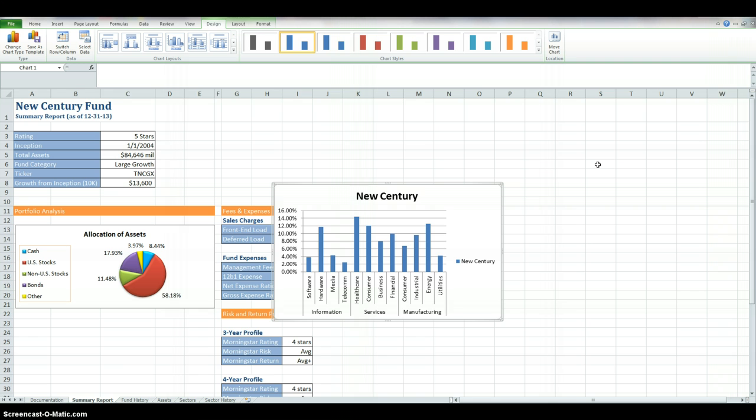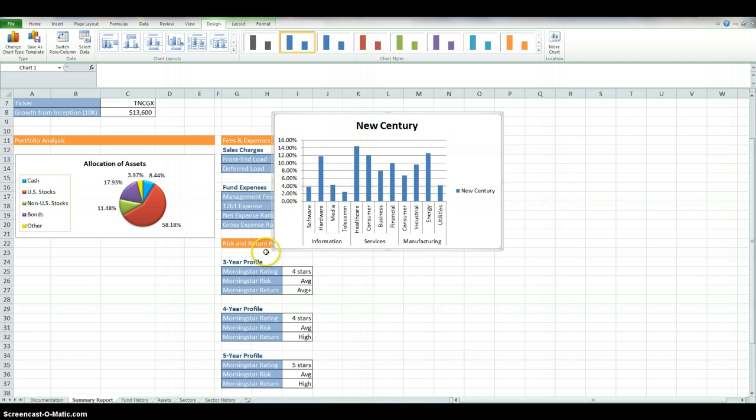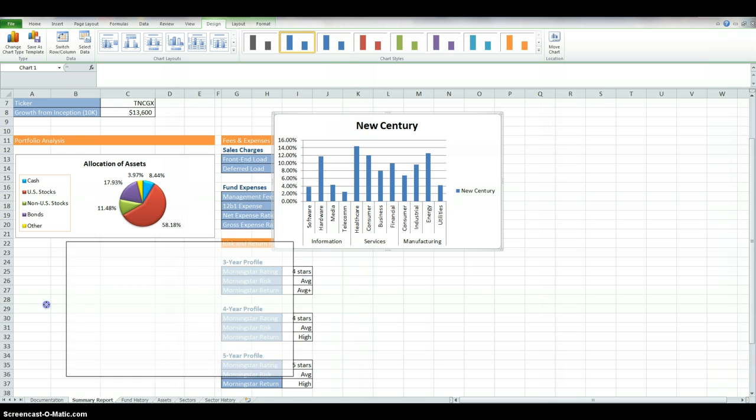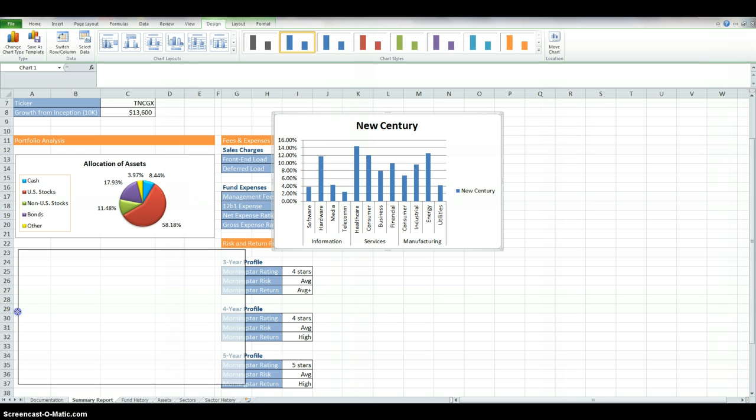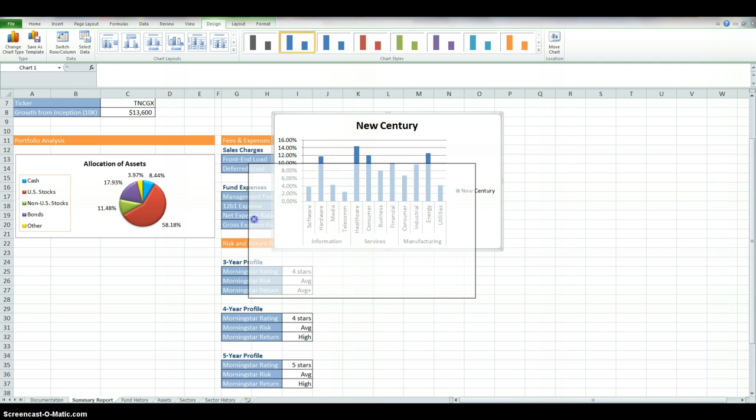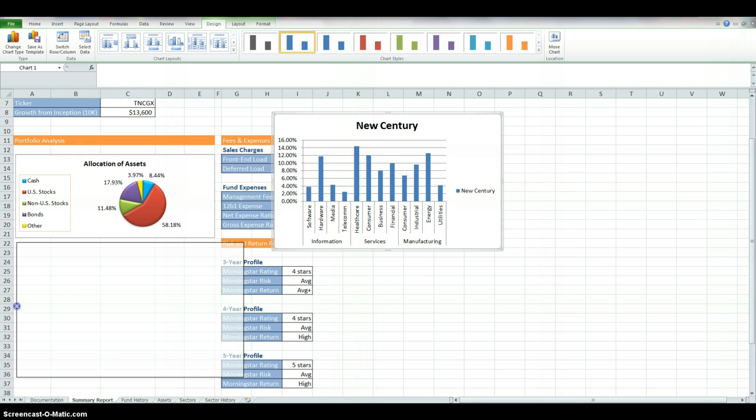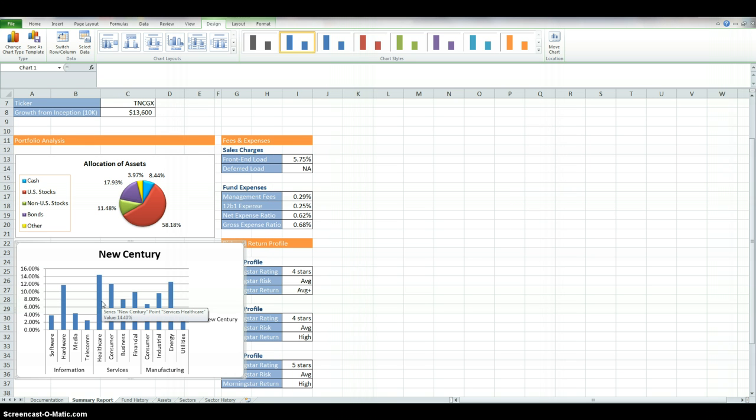Okay, it wants me to relocate it to A23 through E37. So where's A23? Below the pie chart looks like. So let's drag it there first. A23. Oops. Oh, I went over too far. That's why. There we go.